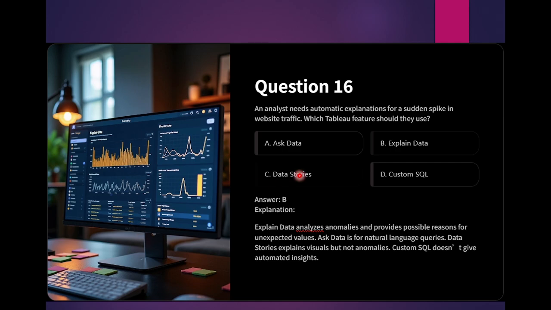Going to the next question, question number 16. An analyst needs automatic explanation for a sudden spike in website traffic. Which Tableau feature should they use? So here the answer is Explain Data, B option. Explain Data analyzes anomalies and provides possible reasons for unexpected values.